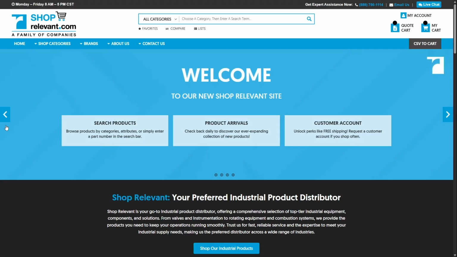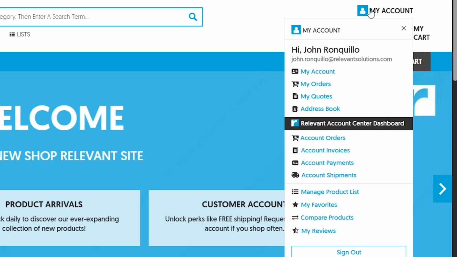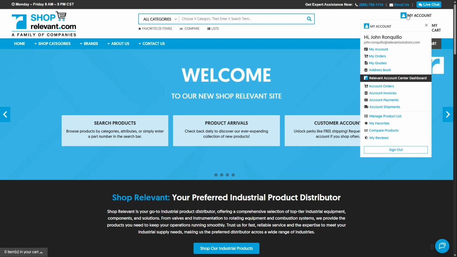Finally, you can open the account menu at any time to see all available links in one place. This menu gives you quick access to your dashboard, orders, quotes, lists, favorites, and account settings, making it easy to navigate and manage your account.